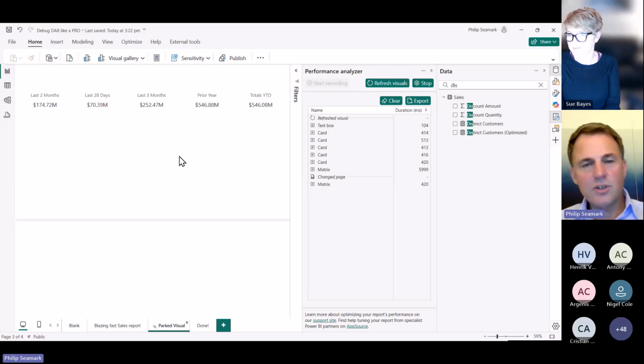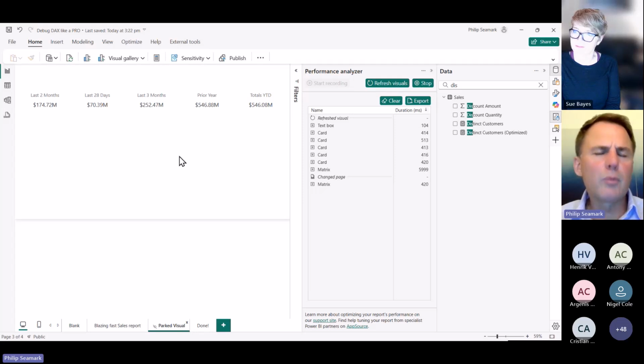So if there is the opportunity for fusion to take place naturally, then that will happen and will be faster. The matrix here does the same thing. So the outcome is the same. The only thing is the multi-card visual gives you a better formatting experience for the look and feel of it and the interactivity.